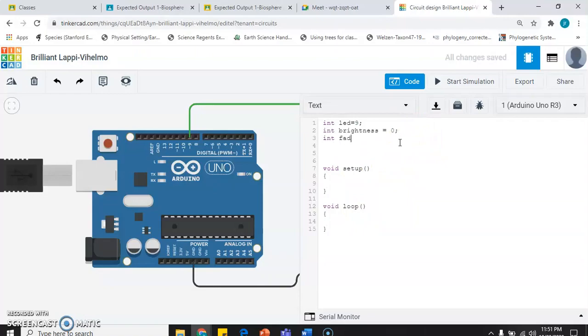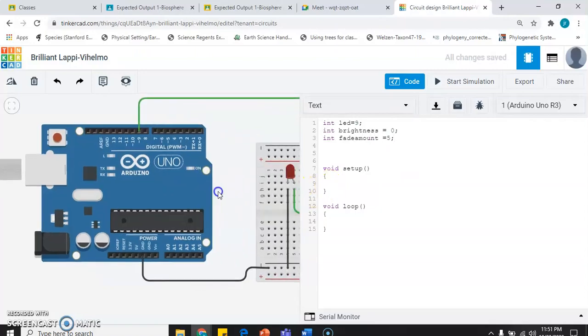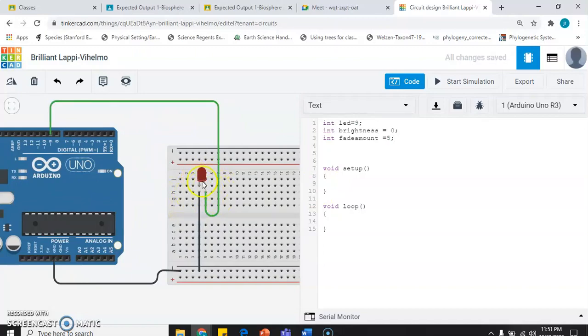Next naman, int fadeAmount. So, ito yung madadagdag na value sa LED mo habang nagla-light up siya. So, unti-unti, madadagdagan siya ng 5 hanggang sa mafu-full na siya up to 255. Kapag 255 na yung tinatanggap na value ng LED, yun na yung fullest amount ng brightness niya. So, unti-unting magbabago, tataas ng interval ng 5. Yan. So, you can also change this, depende sa inyo.